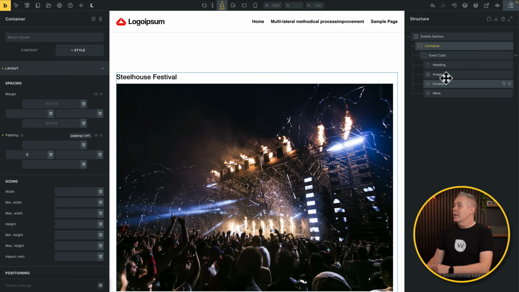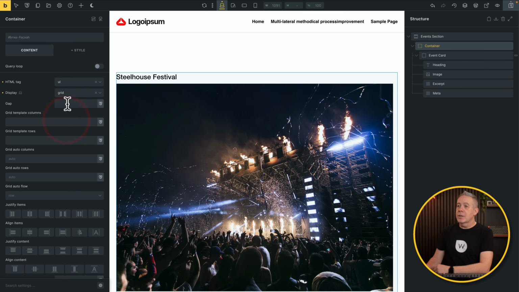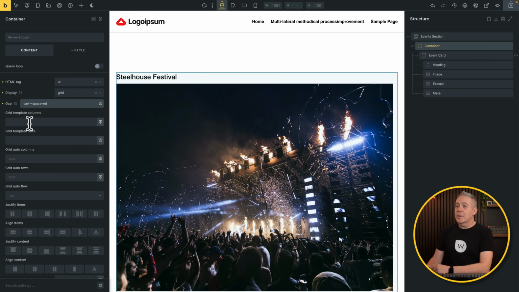Job done. Now with our container still selected, going to come back to our content, going to set this over to be grid. Going to set a gap inside here, and we're going to set this up to be medium. And then we're going to set the grid columns.